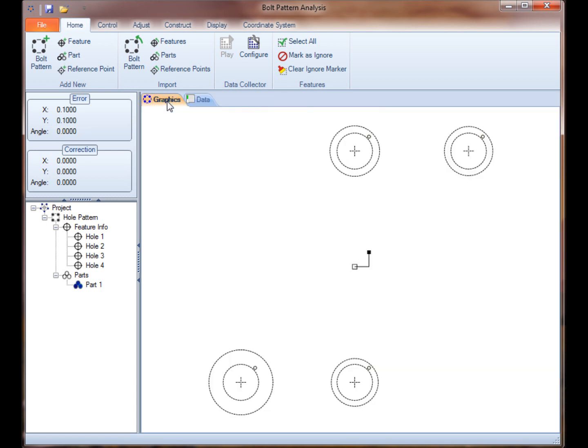So if we click on the graphics, we can now see the four holes that we entered. Now I intentionally entered the data so that everything would be shifted to the right and up. Here you can see each hole is yellow. Each position is yellow, the dot's yellow, indicating that it's beyond the true position zone. But since we've got max material condition, it's in tolerance, but just barely.